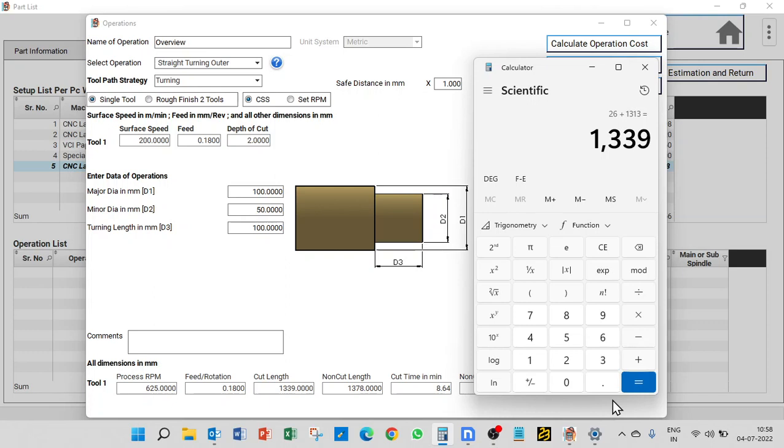Similarly, the non-cut length is also calculated with respect to the tool paths, and highly complex mathematical formulas have been used to calculate this tool path. We will not be discussing each and every tool path calculation because we feel it is proprietary information which we would like to safeguard with us for the moment.